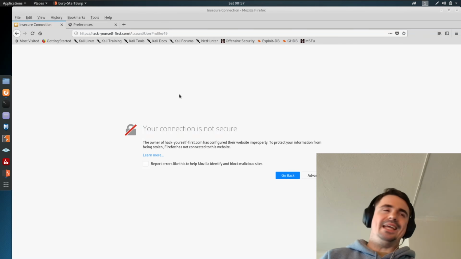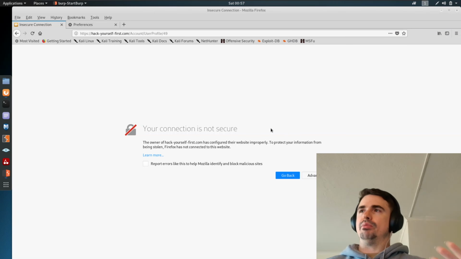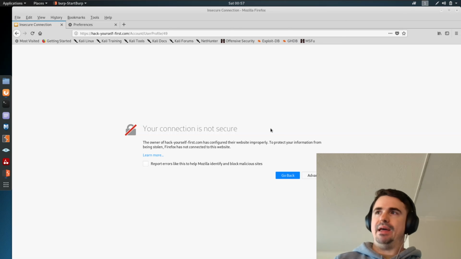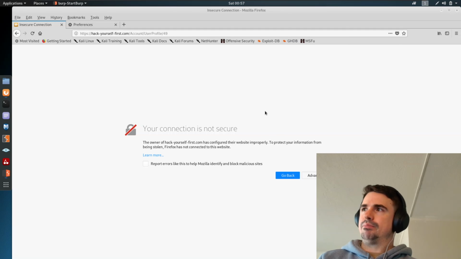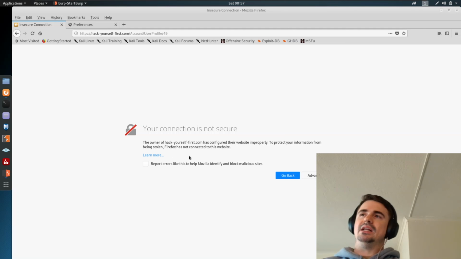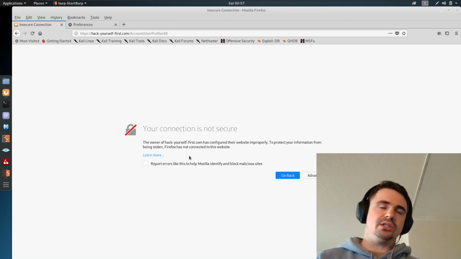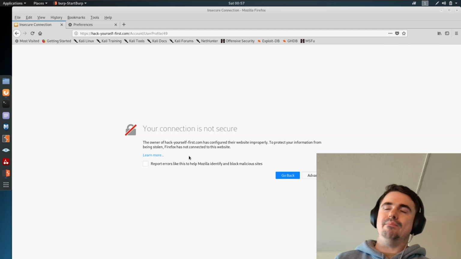Alrighty, so when we click in, we're going to get this "Your connection is not secure" warning. That's because your browser's web security has picked up that the website is configured improperly to protect your information from being stolen. Firefox is not connected to this website. So your browser is doing its job, okay? It's detected something suspicious, and in this case, yes, it's being intercepted by Burpsuite. The security is picking that up, okay?